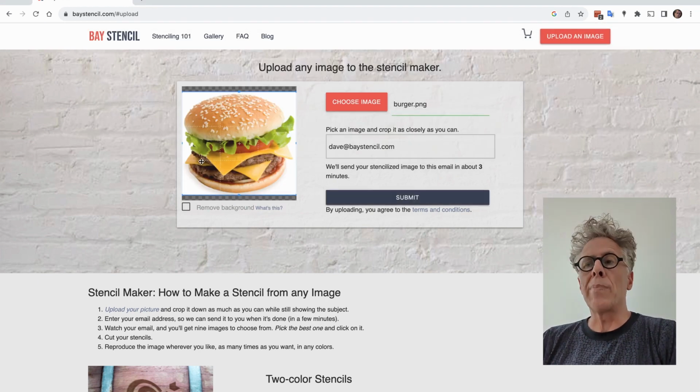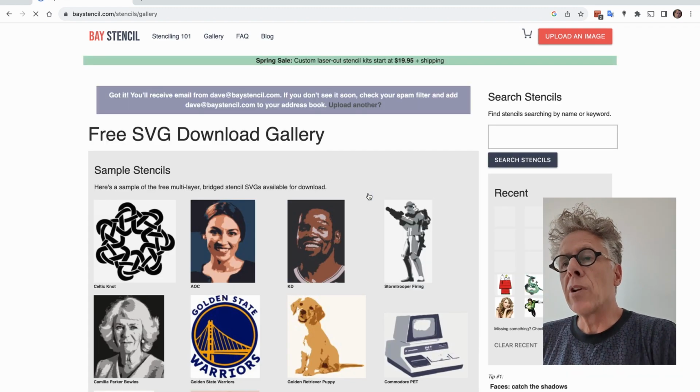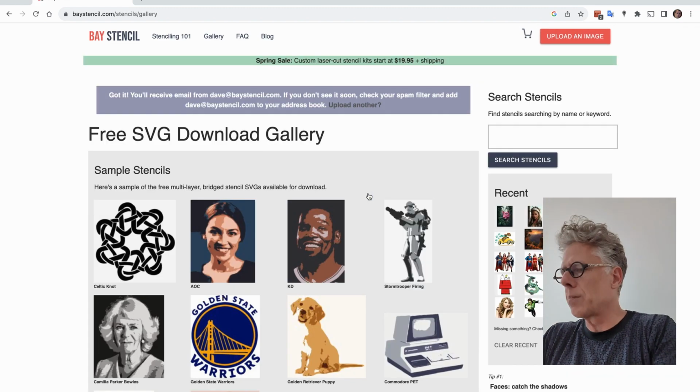If you want to, you can crop it. It's a good idea to crop it as close as you can without losing the subject. You can also remove the background. This image has a white background, so I'm just going to leave that unchecked and go submit. And I'm going to wait. I'll look at my mail.